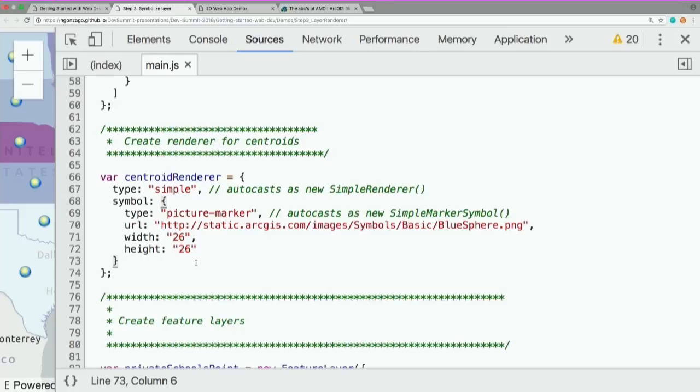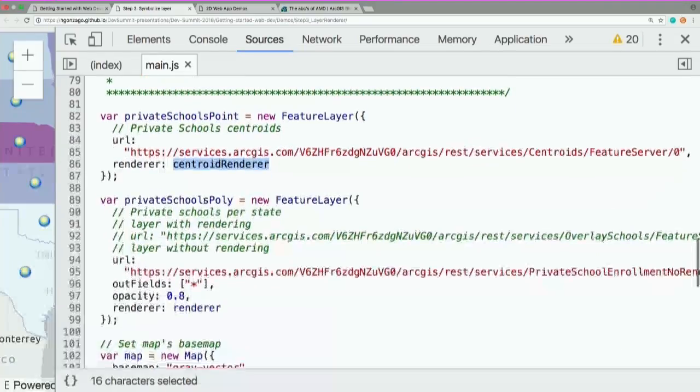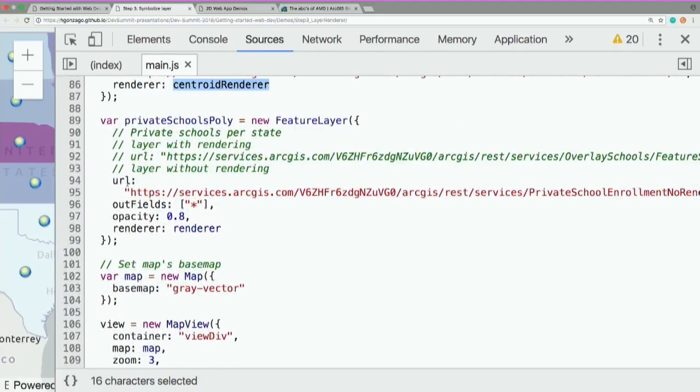Okay, so we have our default symbology. We have two pretty sweet renderers. Now we're actually going to add that to our layers. So we have our points layer, which is a new feature layer. We just apply the URL, and then we tell it what renderer to have, and it's done. Then we do the same thing for a polygon layer. We create a new feature layer from the polygons. We give it a URL, and we apply the renderer, and that's done.